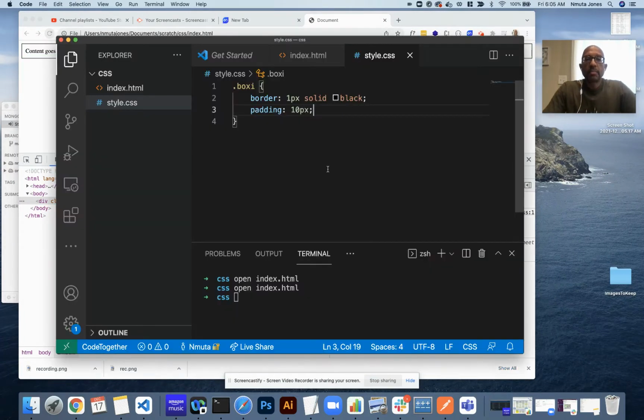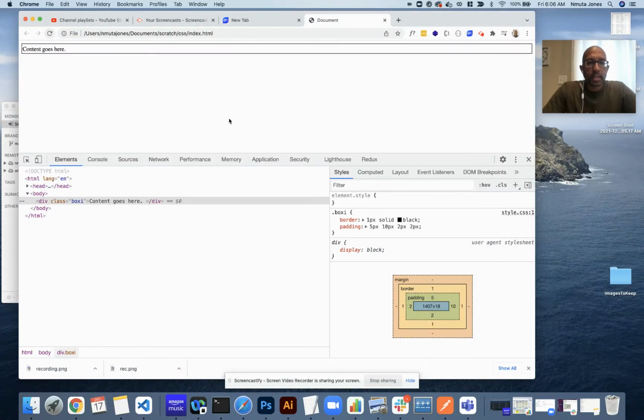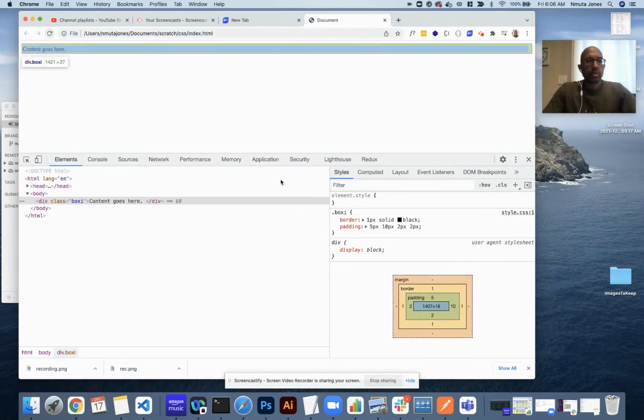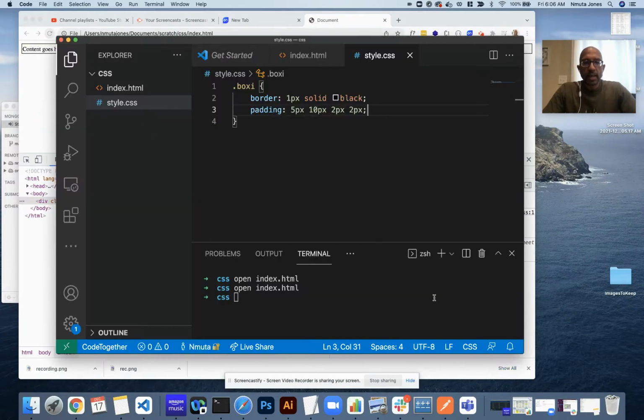You can say padding is 5 pixels, 10 pixels, 2 pixels, 2 pixels, like this. You save that and refresh it. Then you'll see that it starts at 5 at the top, goes to 10 on the right, 2 on the bottom, and then 2 on the left. So it starts at the top and it goes around clockwise like a clock. So that's some different padding.